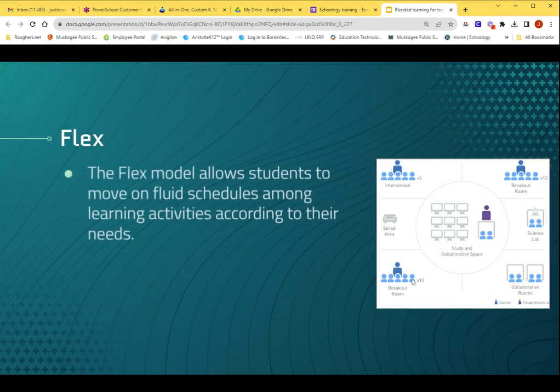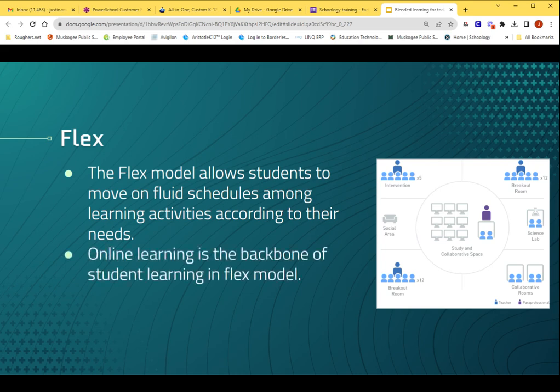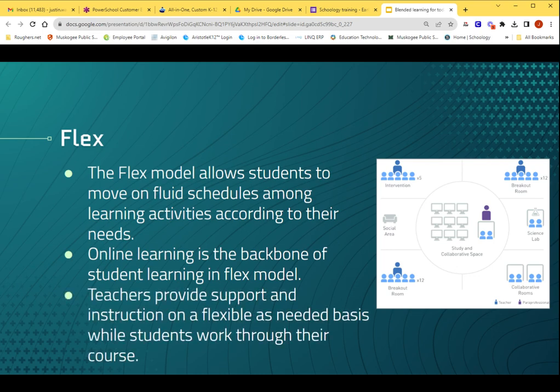Flex. In the flex model, this allows students to move on fluid schedules among learning activities according to their needs. Online learning is a backbone of student learning in the flex model. Teachers provide support and instruction on a flexible, as-needed basis while students work through their course.